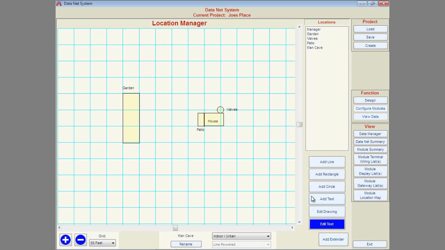Joe first draws a simple diagram of his yard showing the relative positions of the house, patio, valves, and garden. Joe then drags the garden from the list into the grid next to the garden he previously drew. Since Joe does not have any electrical power in his garden, he selects the battery-powered option. Next, Joe drags the valves location from the list in the grid and places it near the valves he drew earlier.